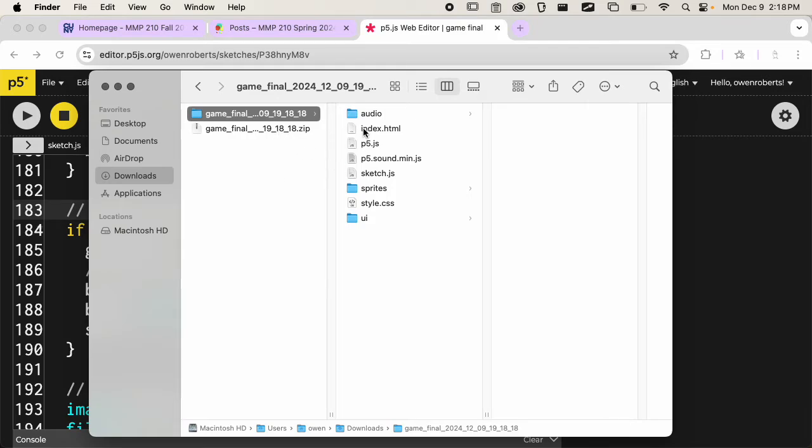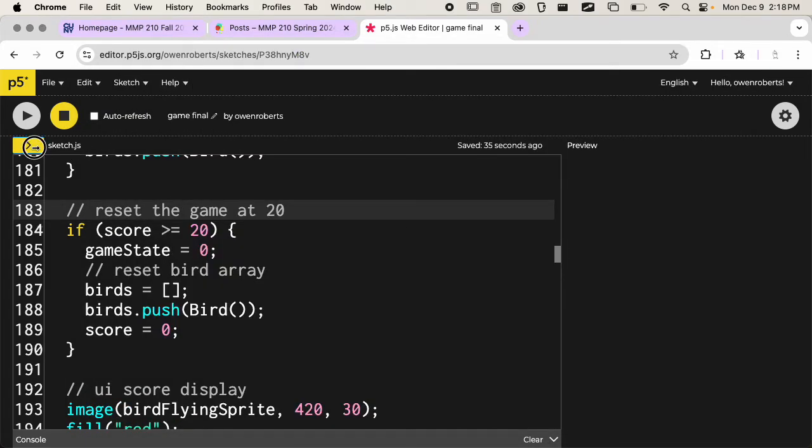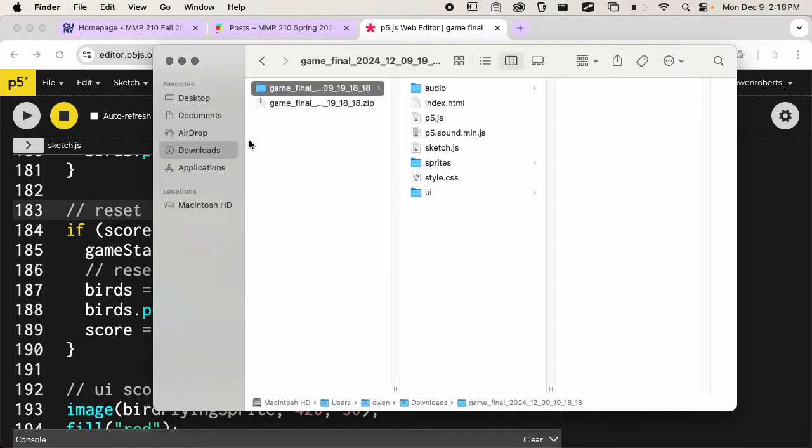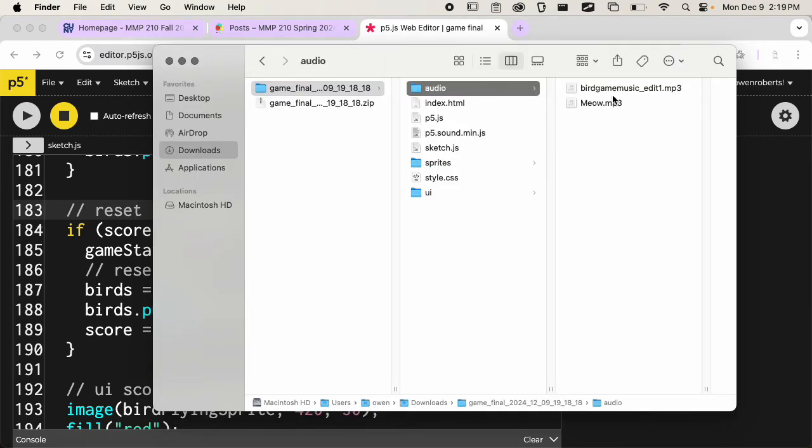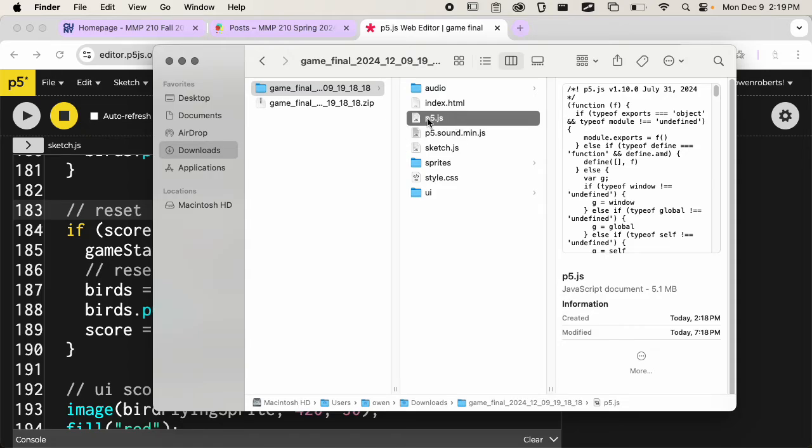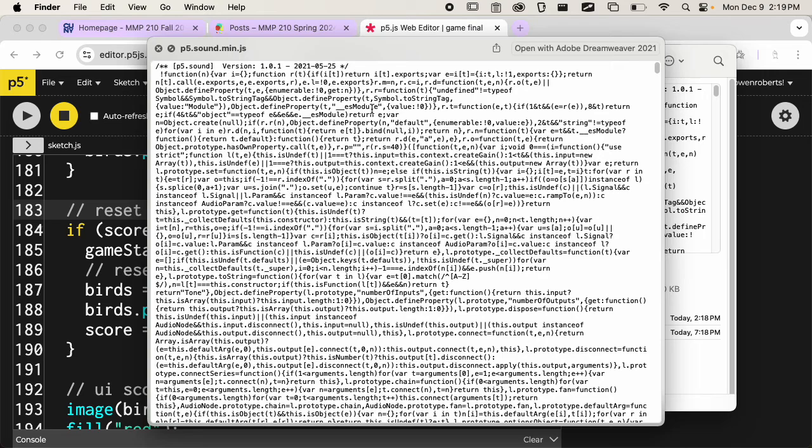But if we open this zip file, you'll see the files that are in there. It's all the files that we have in our sketch file, so it mirrors exactly what you created in the project. So you can see the audio files. You can see the P5 library is this p5.js file, and the P5 sound library is this file.